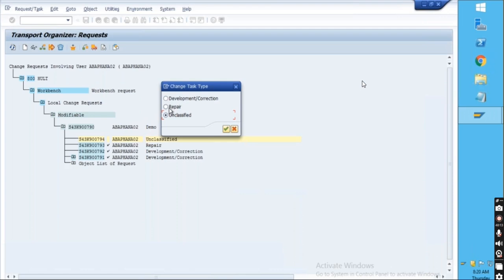Generally we select either of these two in order to classify. Development and correction are the same. Repair means some object has already been developed and you are modifying it a second time. Suppose you created a program and moved it into quality, and again you found some error there. Now you are going to repair that program, so you select that option.